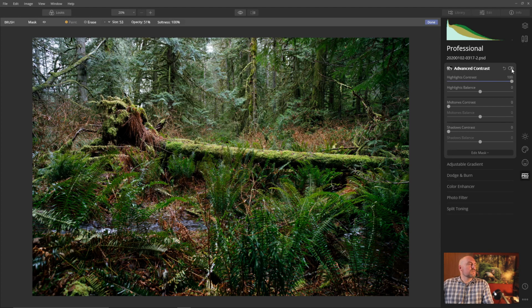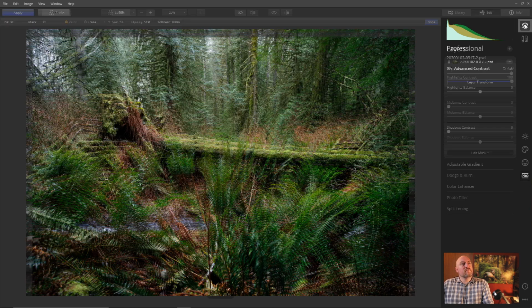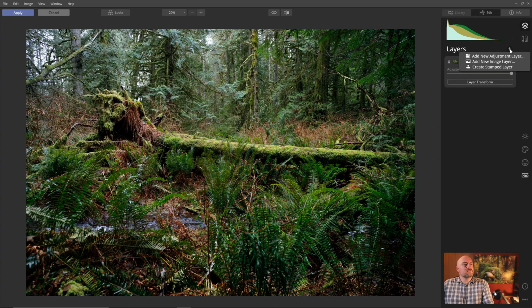So here's before, here's after. You know what? I think it looks amazing. This, like I said, is one of my favorite software products at the moment. If you find that you need to, so there's some areas that need a little bit more, you can add a second adjustment layer.